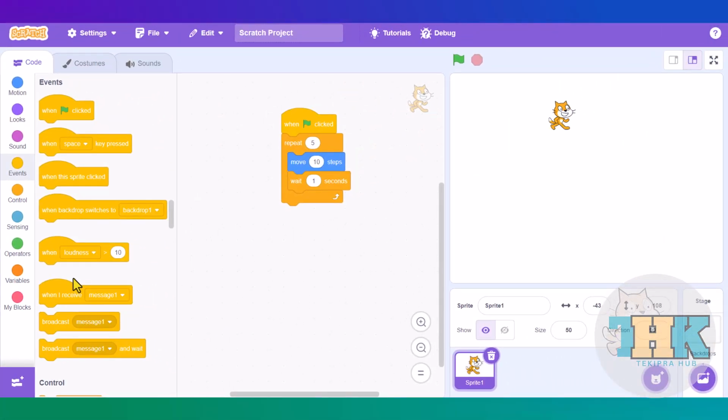Let's move to this other block called forever. But before I go to forever, the repeat block runs the instruction inside a specific number of times. If we say repeat 5 times, it repeats 5 times; if we say repeat 7 times, it will go 7 times. But let's see the next one.